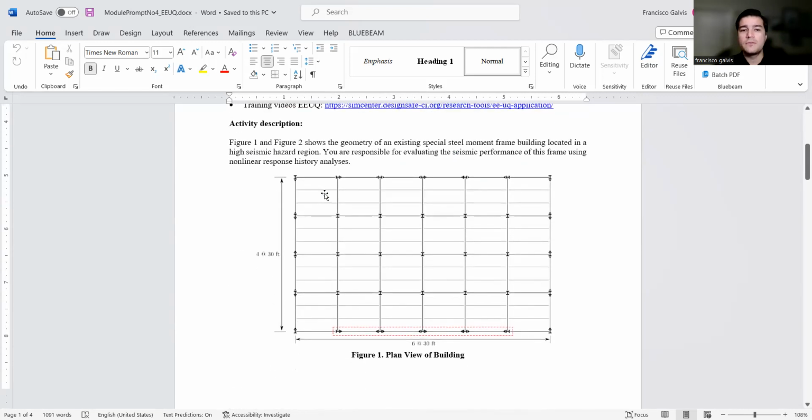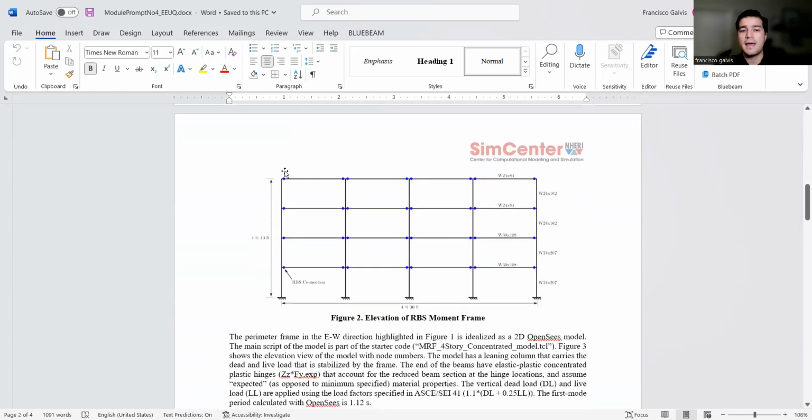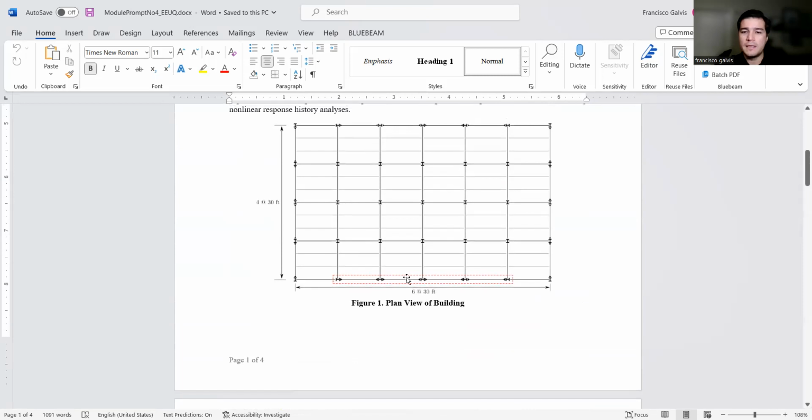The structure of interest is, again, the same structure as module 3, a 4-bay, 4-story special steel moment frame that has reduced beam section connections from the beams to the columns, to ensure nonlinear response of the beams first and then the columns. You have that building. The building is a perimeter frame, so most of these internal columns here don't have moment resistant connections. So in theory, they won't take any lateral force.